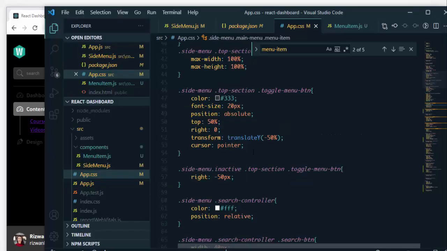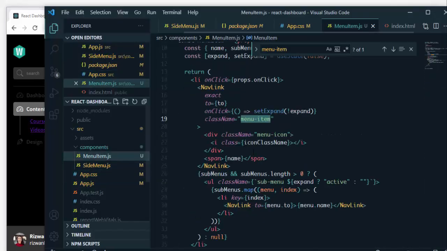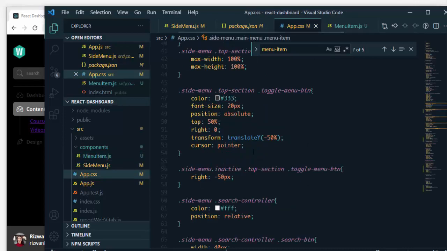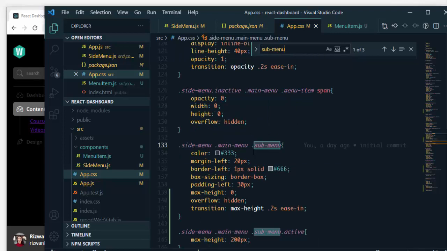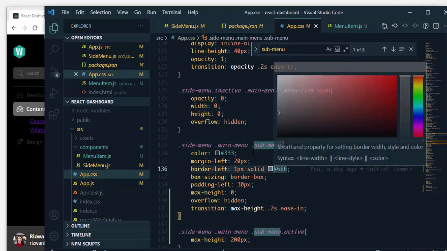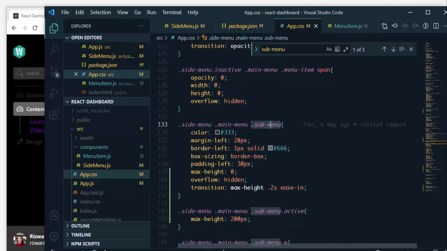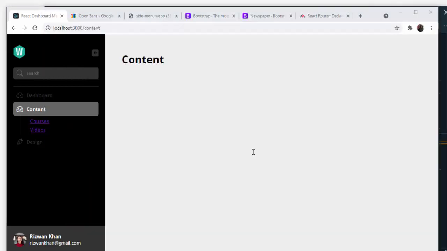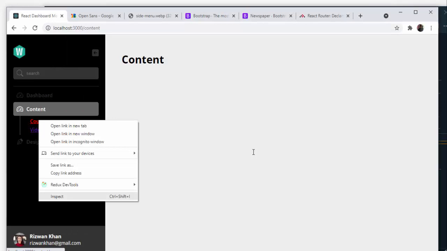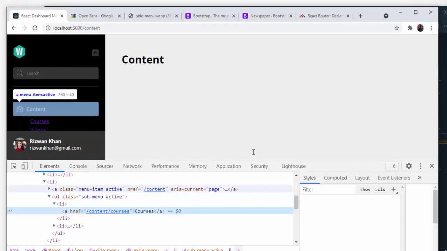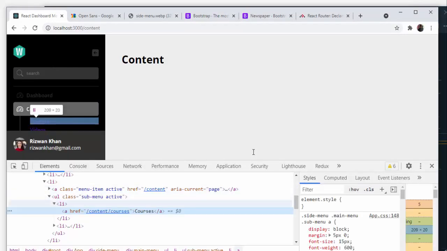Okay, let's go. Within this menu item we have submenus, right? Let's find this thing, app.css, and here we'll find the main submenu, right? So for the submenu, we also need to check whether there is an active class or not, because we have added NavLink, we need to make sure.